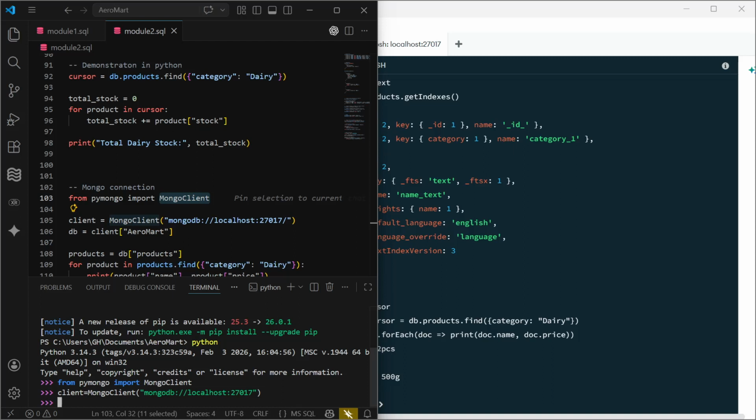Now I'm going to specify the database that I want to connect to. Which database do I want to connect to? Like we said, our database is called AeroMart. So I'll get a variable, I can name it anything, db equals client, the client I created, and which database I want. My database is called AeroMart.